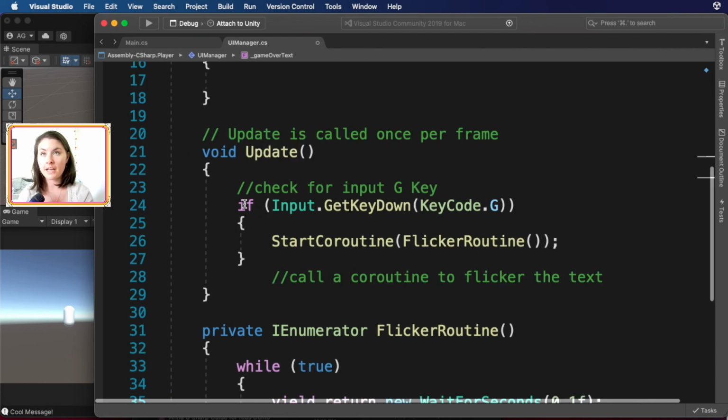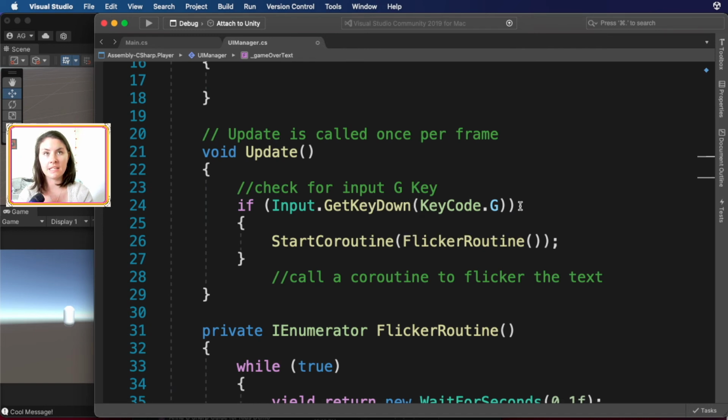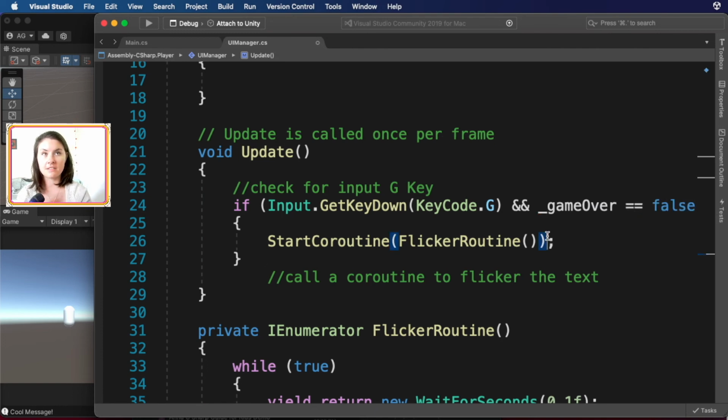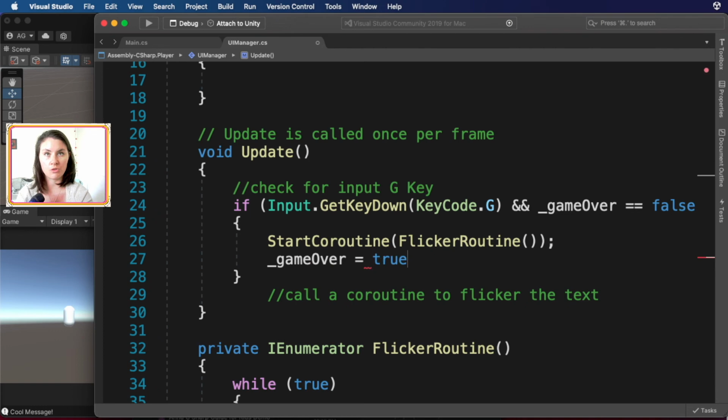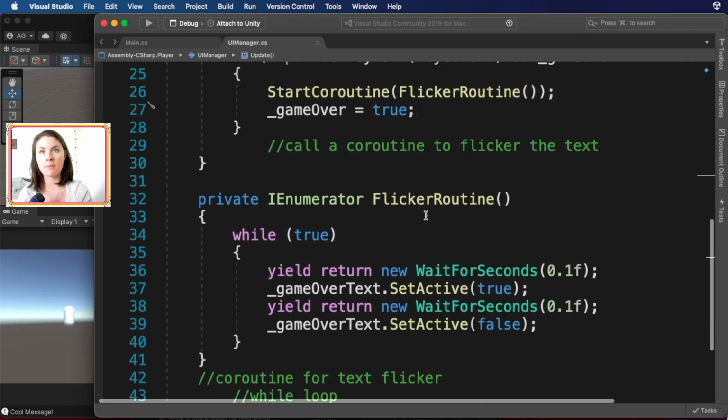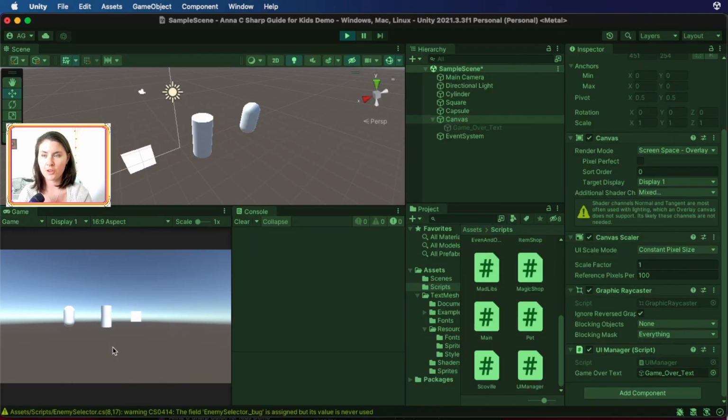So now in our input check, if Input.GetKeyDown KeyCode.G and gameOver equals false. So if it's not been game over yet, we can hit the G key and it will call this coroutine. And then right after that, let's go ahead and set gameOver equal to true so that we can only call this one time. All right, let's save our script, hop back into Unity. That should do it.